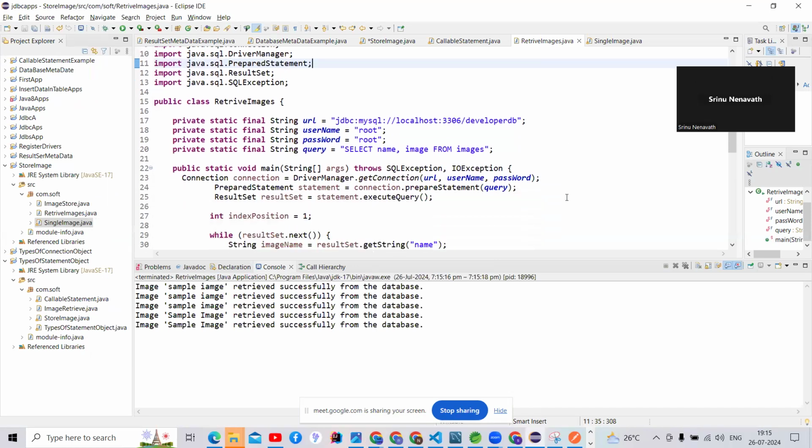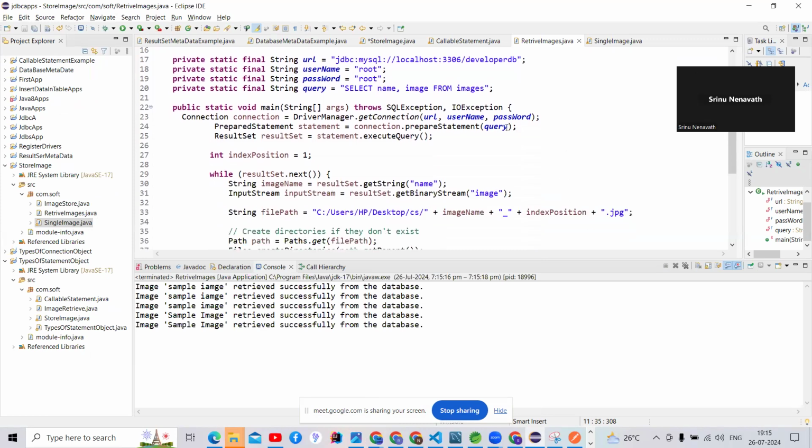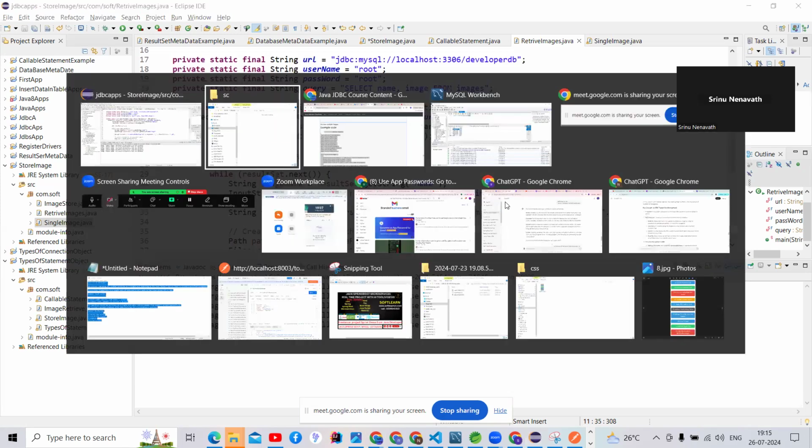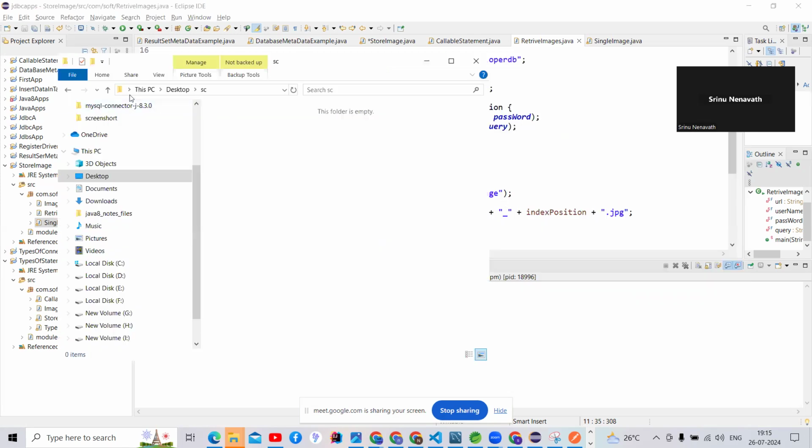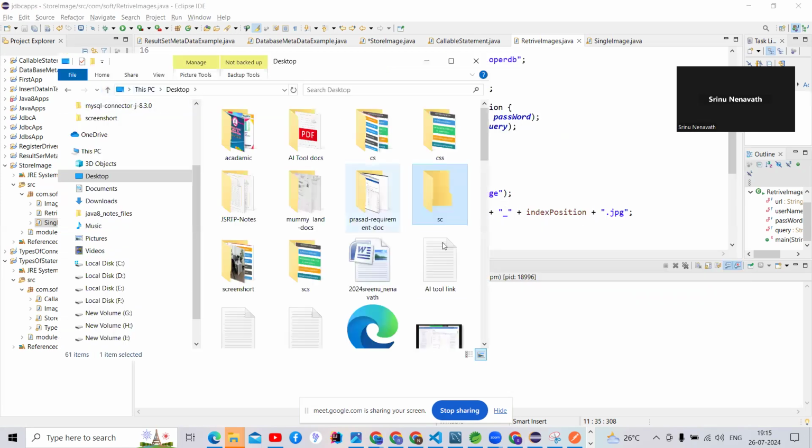Developer DB. Here, the database name and table name given are images, correct? Images, get string. Are you able to see the same?